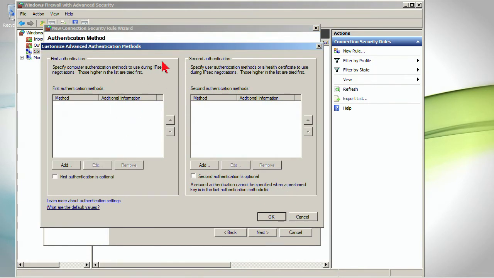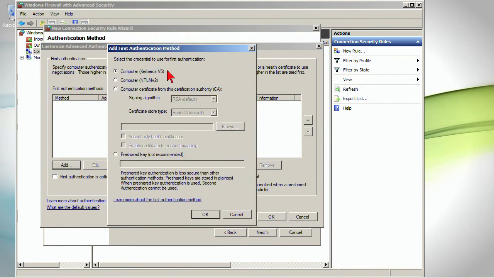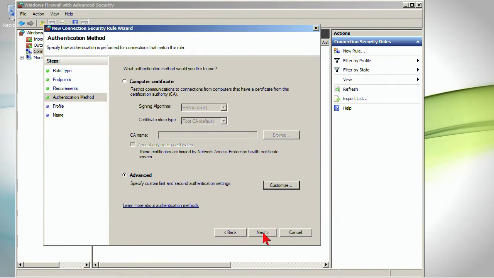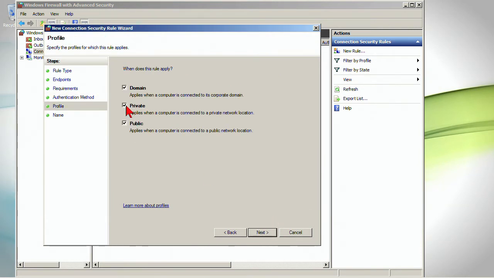This allows us to choose a first and second authentication method. Okay, I'm going to say that the first is Kerberos V5, and then we're just going to leave it at that. All right, just one. We're going to use Kerberos computer authentication. Hit Next. We're going to say this only applies to the domain profile.